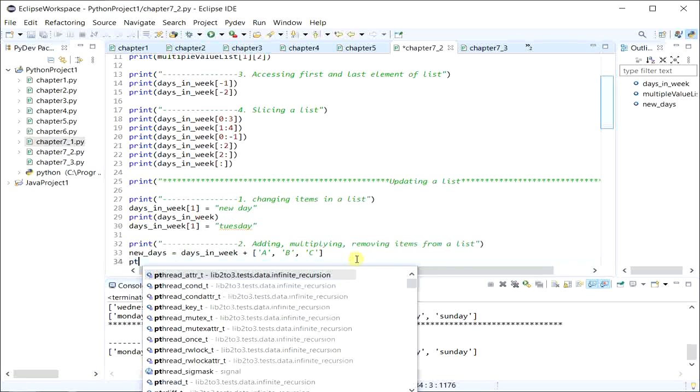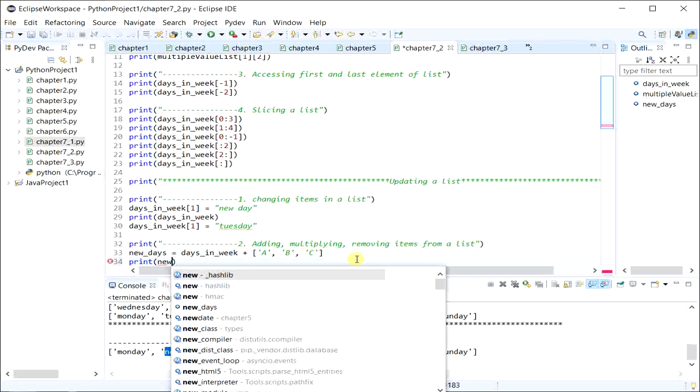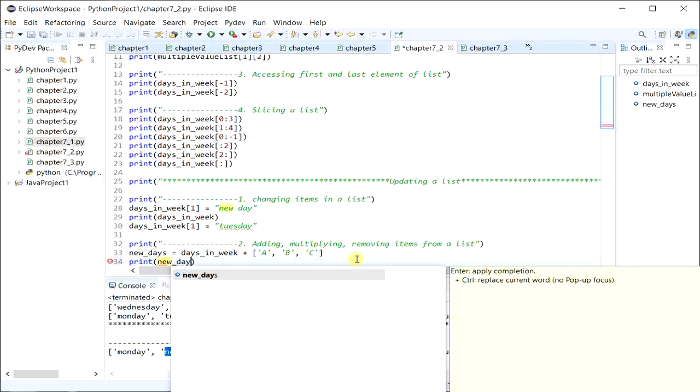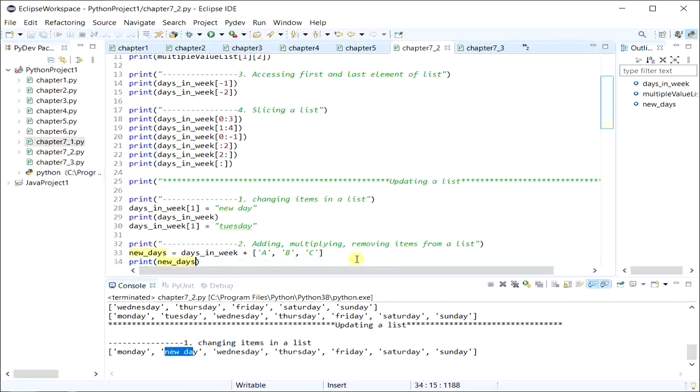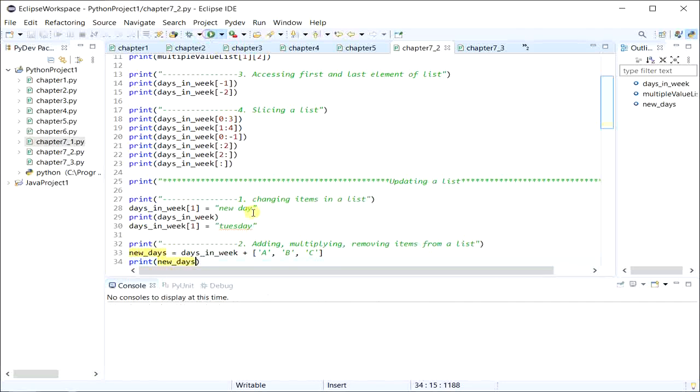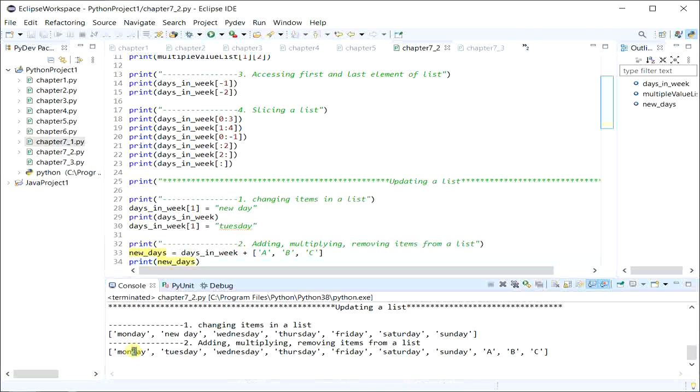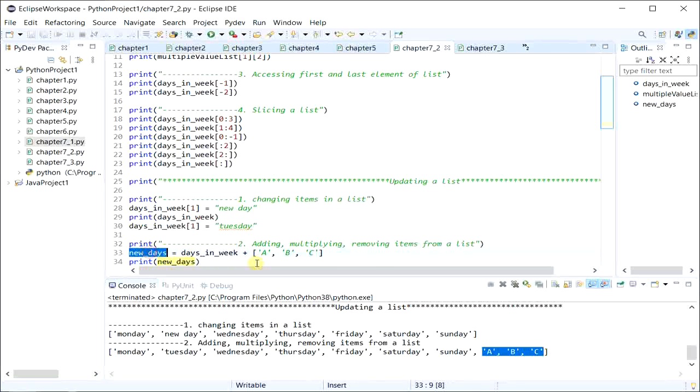Let us print the same. Let's print this. Yep. So according to the days of the week, all the days, and in addition to that A, B and C is also part of my new days list. So this is how you add another list to your existing list.